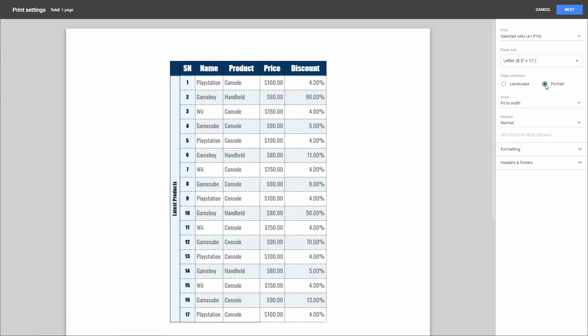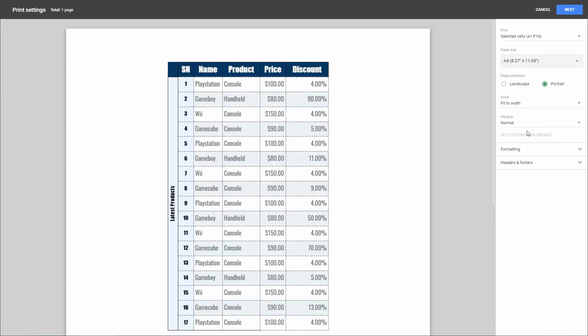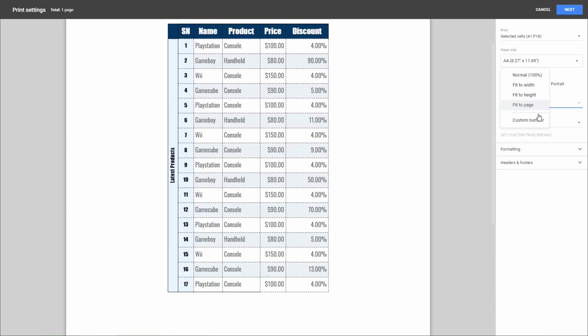Another thing that I can do is change the printout into portrait instead of landscape, according to how my data is, and I can choose the paper size as well. Let's say, for example, A4 right here. And then there are other things right here, like you can fit to width, you can fit to height over here, fit to page, and use different settings over here as well.